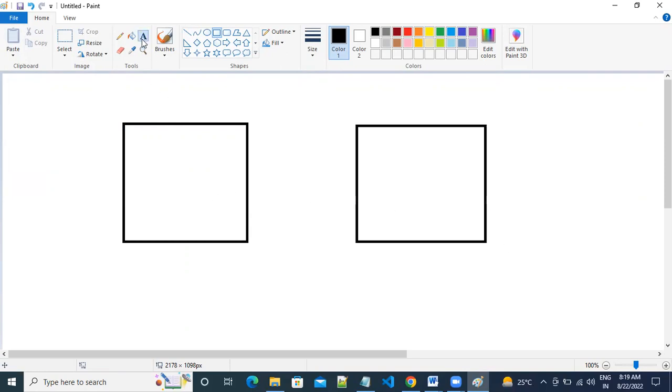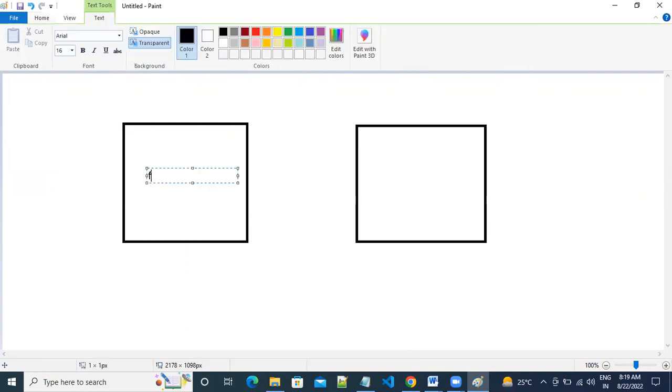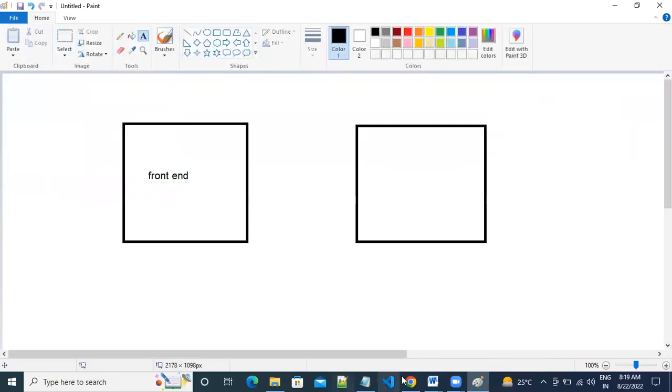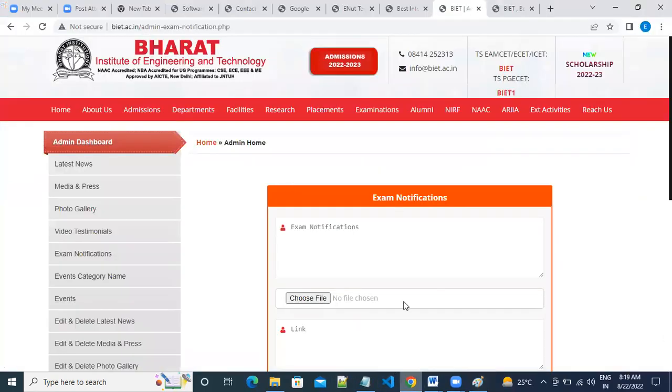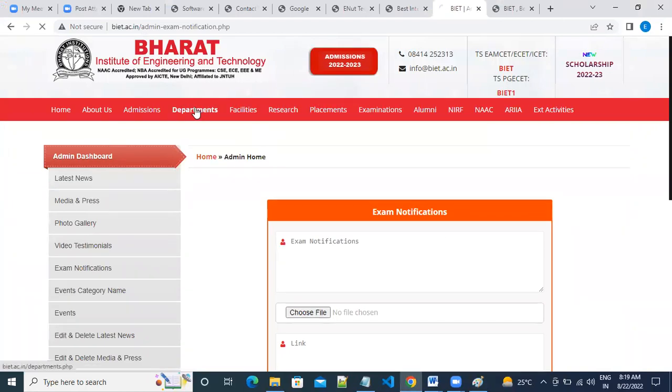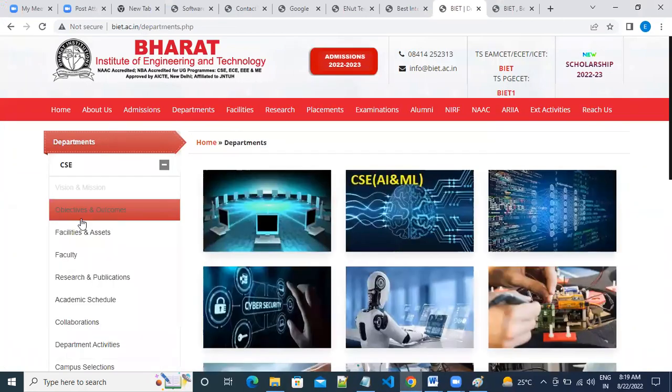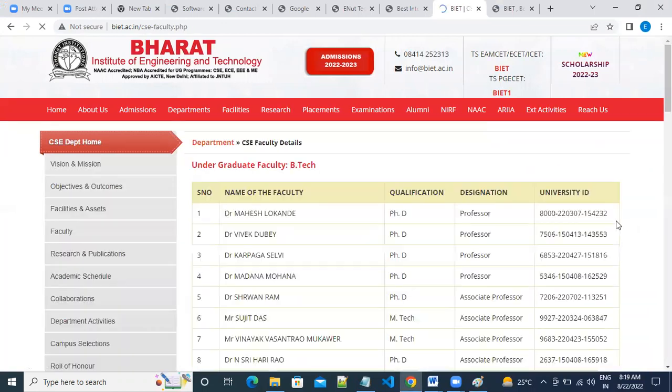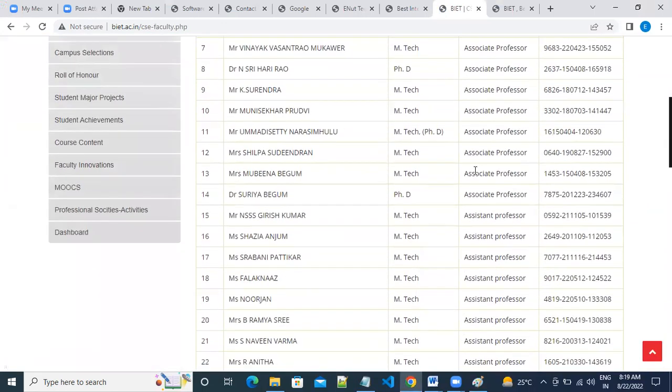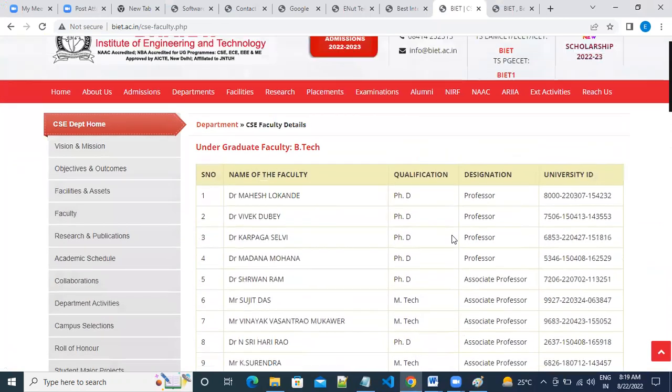Consider this as the front end. What is meant by front end? Front end is nothing but whatever you are seeing in your web page. For example, here I see one form. This is the front end. If I click on another one, for example, I move to the departments. In the departments, I have the faculty table. This is also front end only. Whatever you are seeing is called front end.